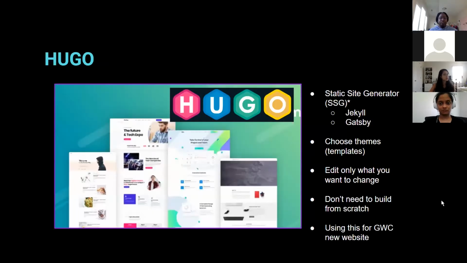And then Hugo, we mentioned it was a static site generator, and there are a couple others listed here as well, Jekyll and Gatsby, if you're interested in checking those out. But basically we use it so that we can have a website template and not have to build from scratch. And then you only have to change the things you want to change. And this is what we're using to build our new website. And if you want to learn more about static site generators too, we'll have some resources for that.